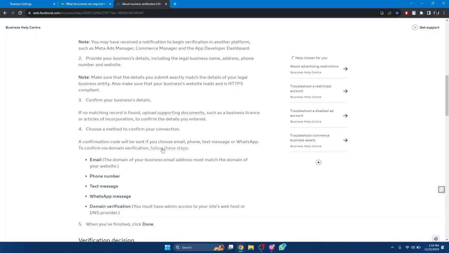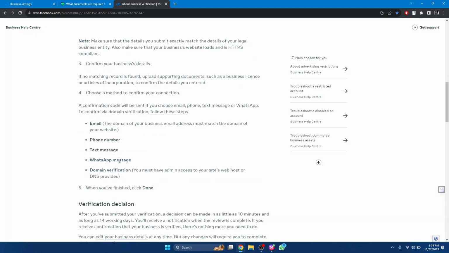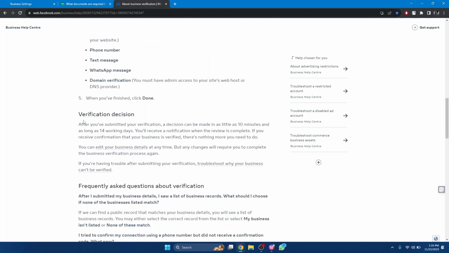To confirm via domain verification, you must have admin access to your site's web host or DNS provider. 10. When you've finished, click Done.